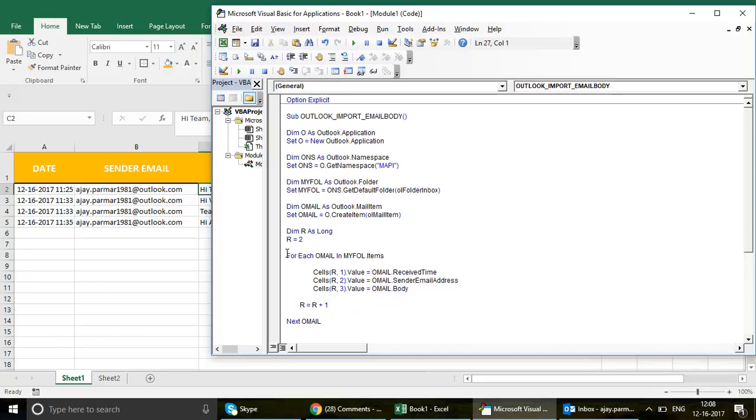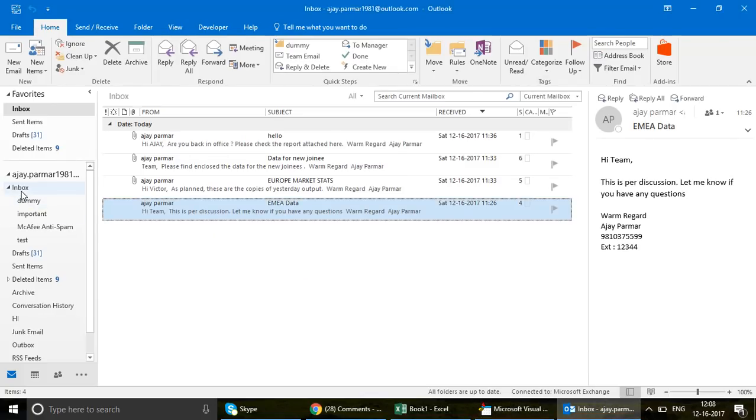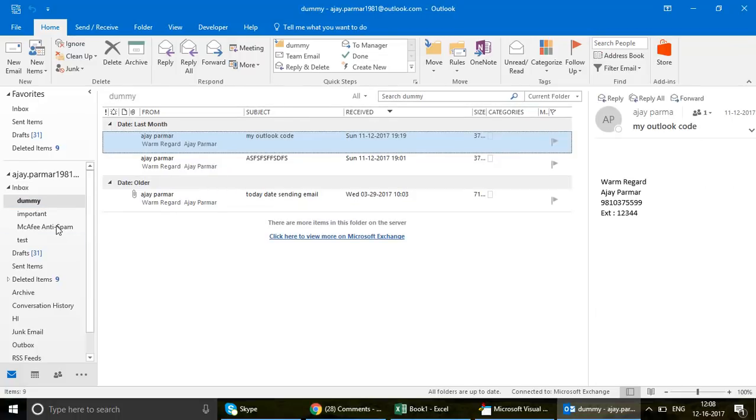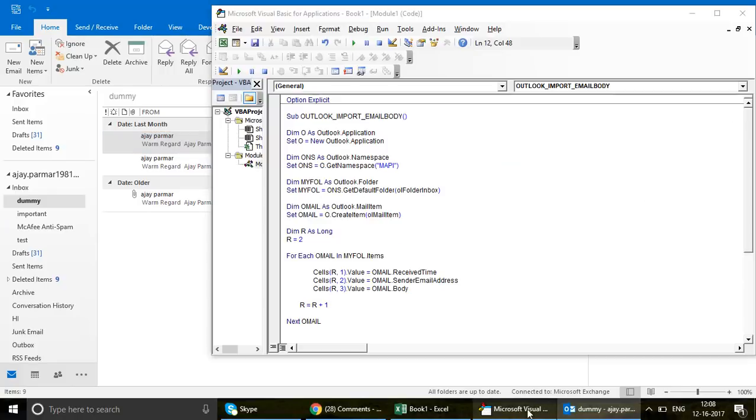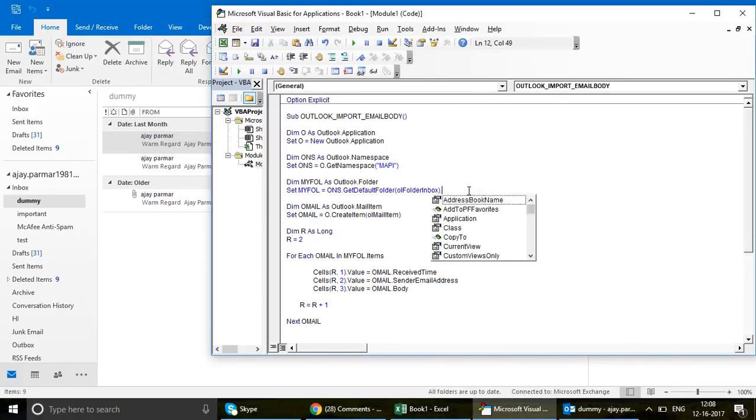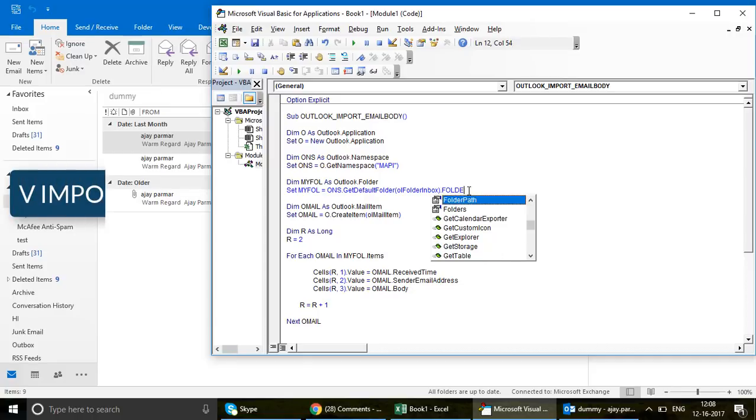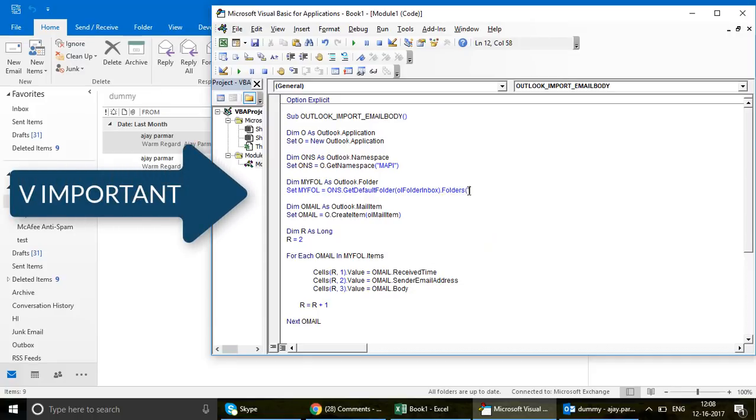So we just created the email, we just created the folder, and yes, if you want to work with, let's say, a folder which is inside the inbox folder, for example I have created one dummy folder, then what you can do is, because you created the folder inside the inbox, in this particular line you simply write Folders, and then you write the folder name in double quotes. So you're going to write the folder name here. That's it. Now when you run this line, for each email in my folder, which is now dummy, your dummy folder will be targeted.